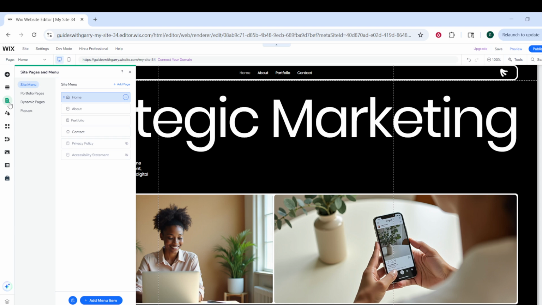Now, look to the left sidebar and click Pages and Menu. This is where Wix lists all pages currently on your website, including the main pages and any additional pages you have created. When you open Pages and Menu, you should see a panel that displays your site page hierarchy. This is the area you will use to add your new subpage and place it under the correct parent page.